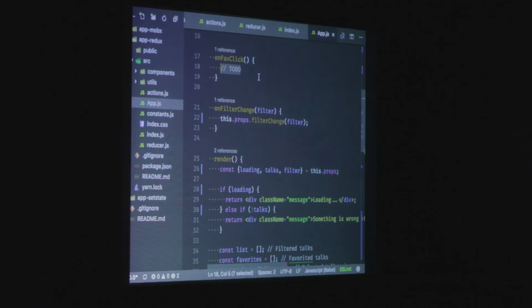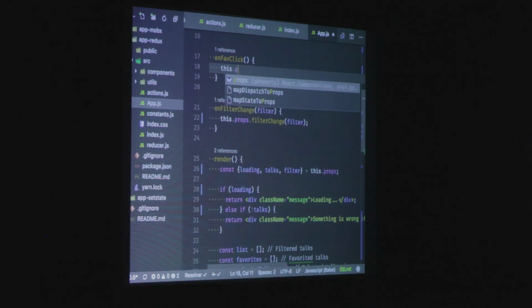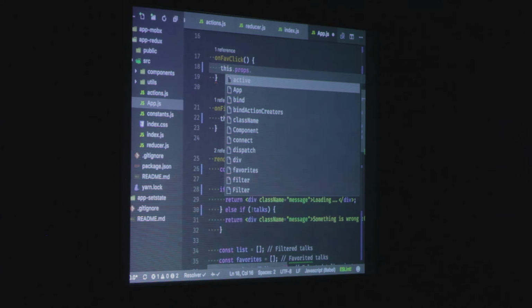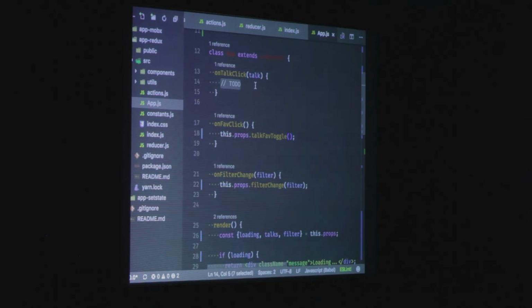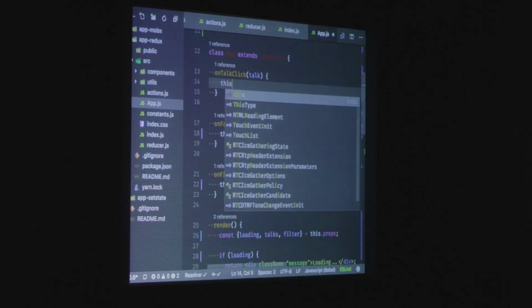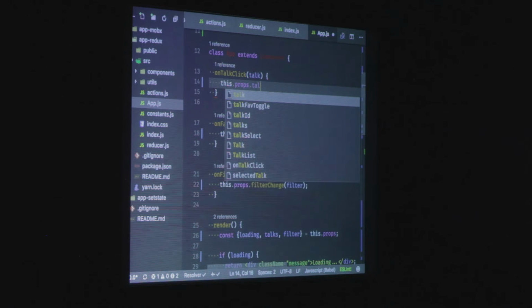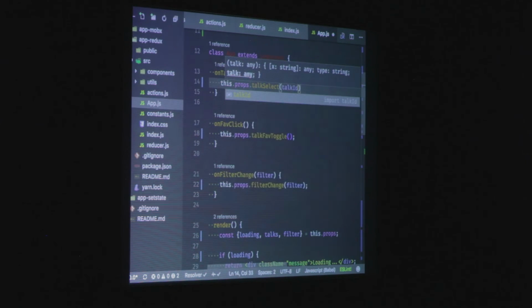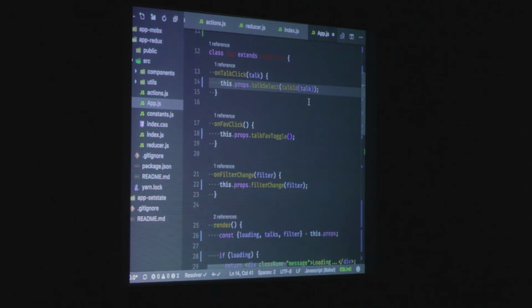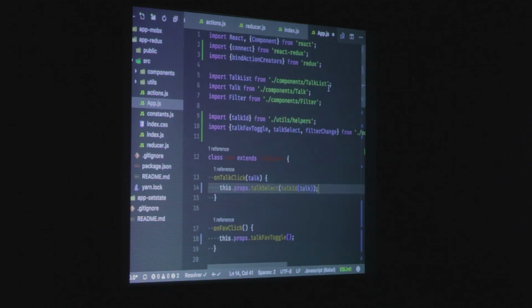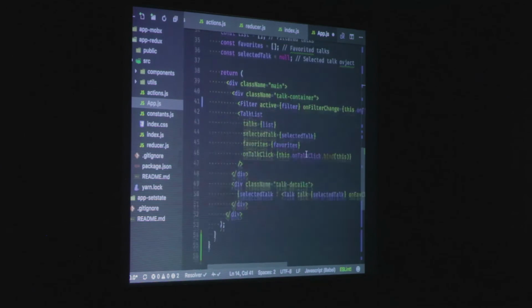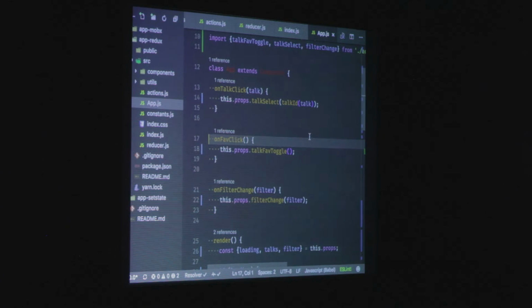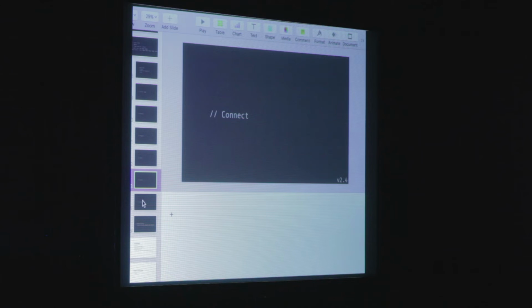The same thing is for onFiveClick, but we don't need any arguments here. And onTalkClick, so when we want to select a talk, we again receive the whole talk object, but we only want to use the talk ID here. So we are using a helper function for that. And that's it for connecting the components with the store.